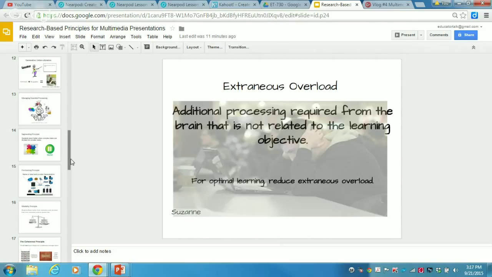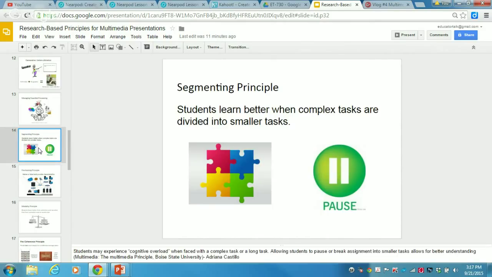There are some principles that I have been reading about in my Richard Mayer book, and I wanted to show you just a couple of them. The segmenting principle. The segmenting principle states that students learn better when complex tasks are divided into smaller tasks. So when you're going to provide information to your students, try to create some pauses, try to give them time to think and process.